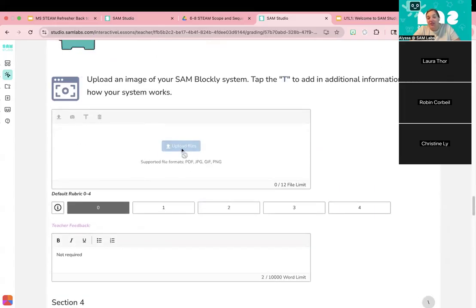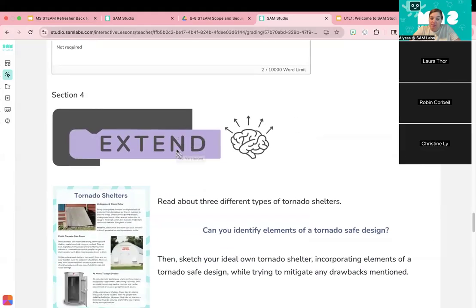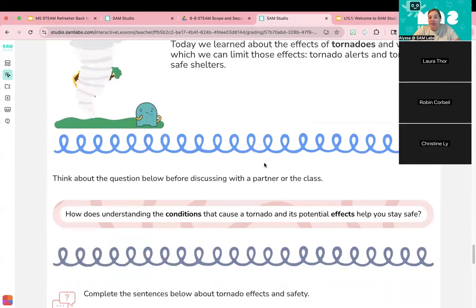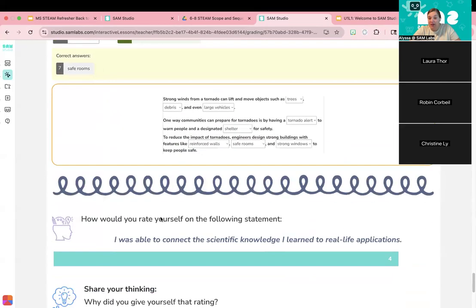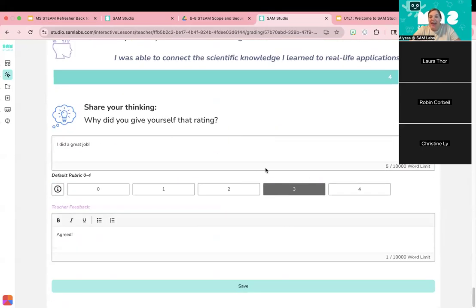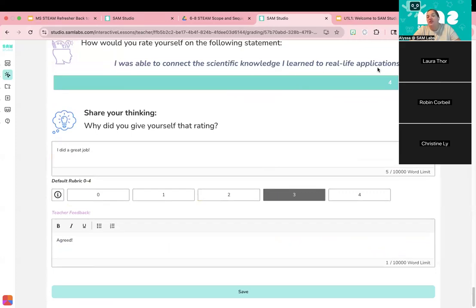Some lessons will have your students upload pictures of prototypes or upload screenshots of codes. Others will have them answering reflection questions. Here you can see it was a close activity. They missed one. At the end of every lesson, we ask students to evaluate themselves on how they used a future-ready skill. In this case, the student said, I gave myself a 4 out of 4.